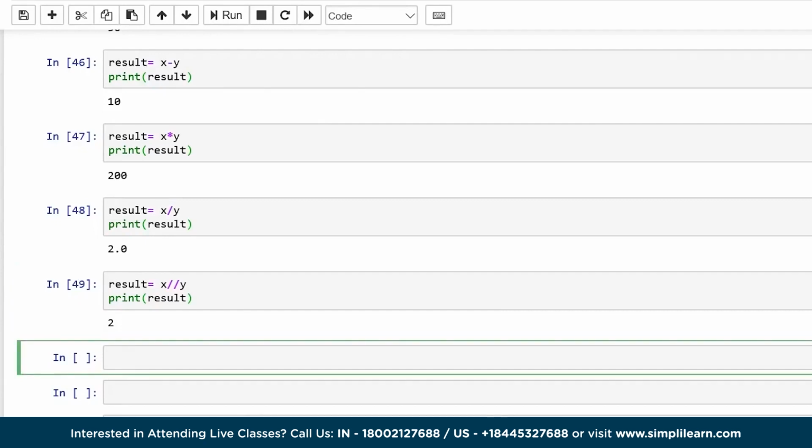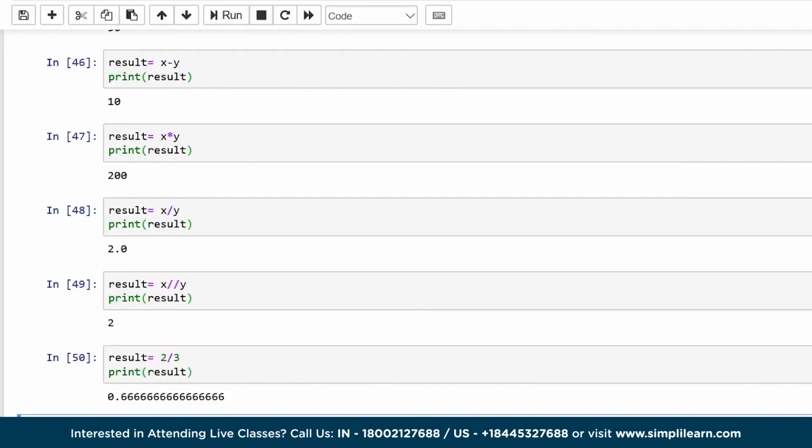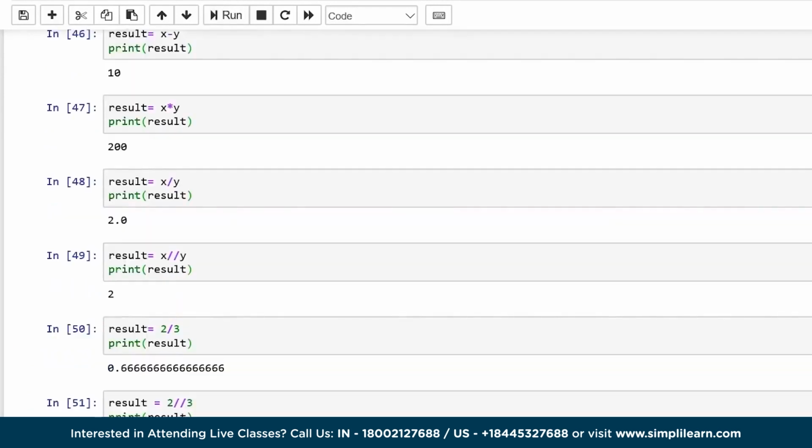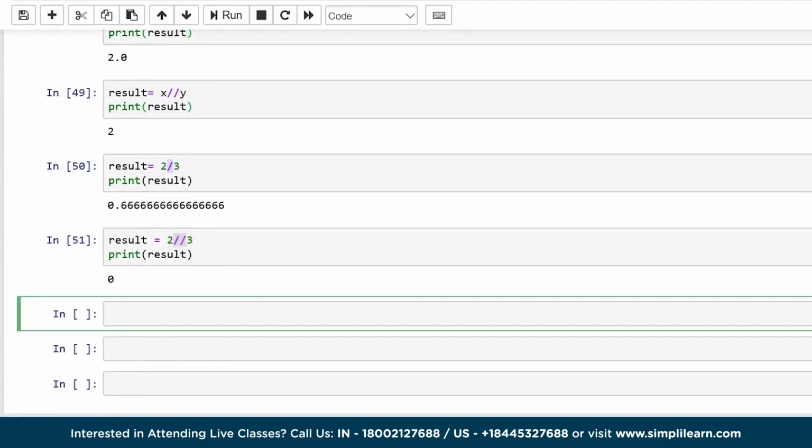But if we do division for numbers that do not divide each other completely, for example, if we have result equal to 2 by 3 and we print the result, we get 0.66 and so on. But if we give double slash here and run this, we get the result as 0. So in a lot of cases, the result from double slash makes way more sense than from single slash. So this is an extra benefit you have with Python, which is not present in many other languages.